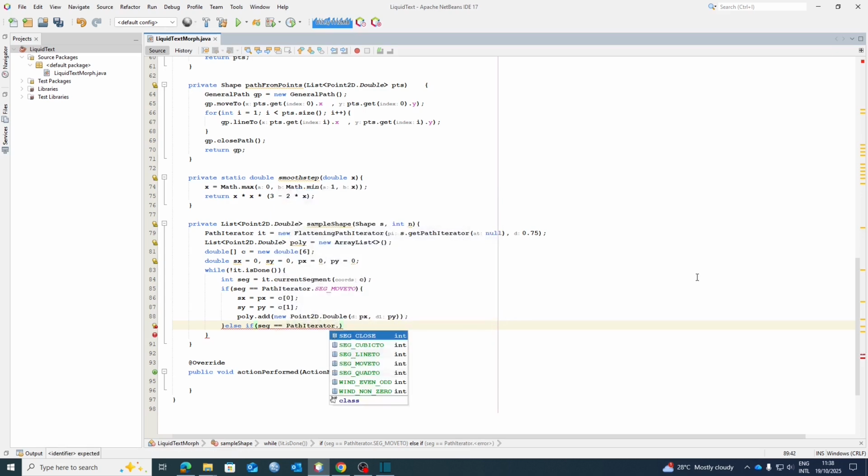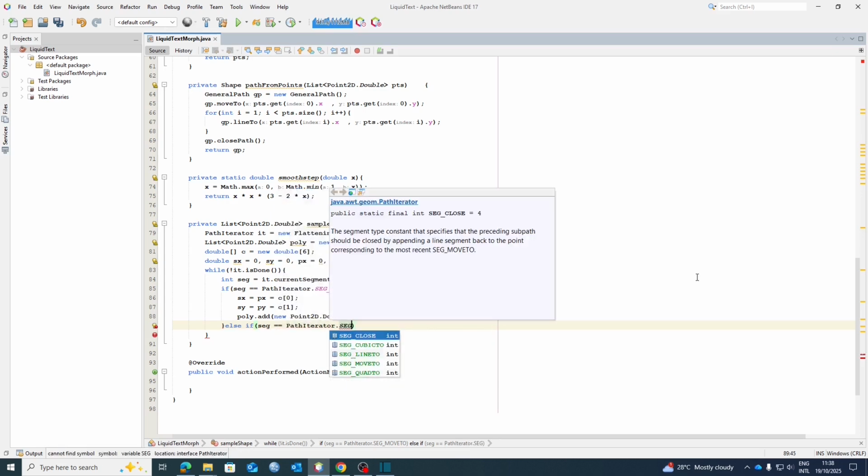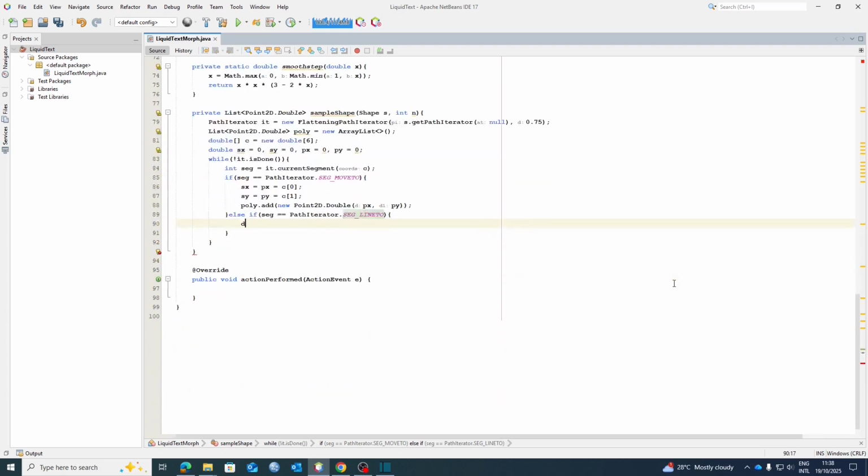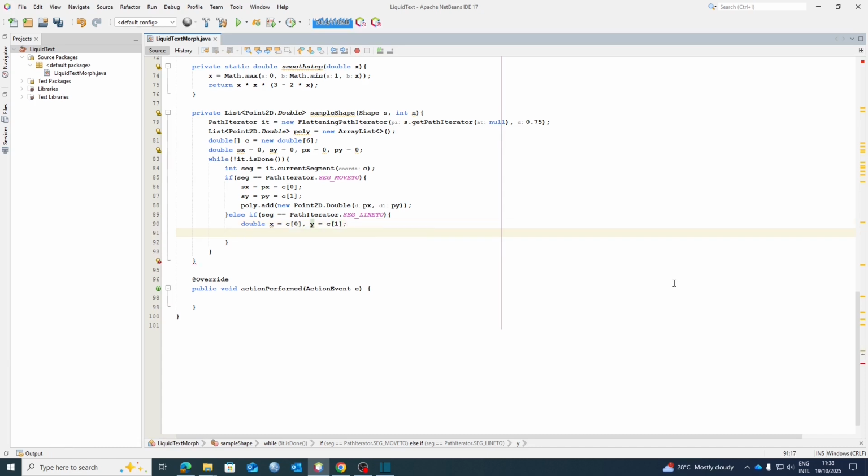We read the x and y coordinates, add that point into our list, and update the previous point reference so the next line connects smoothly. And if the segment is close, that contour is finished. We then manually add the starting point again to close the shape completely. That last step makes sure our path is a perfect closed loop, even if the original font shape expected the renderer to seal it automatically.